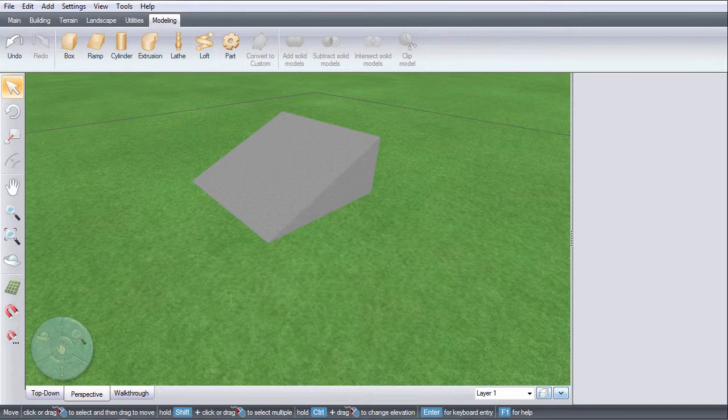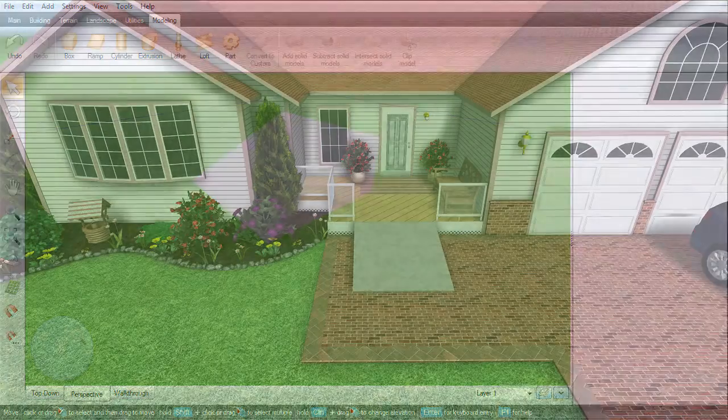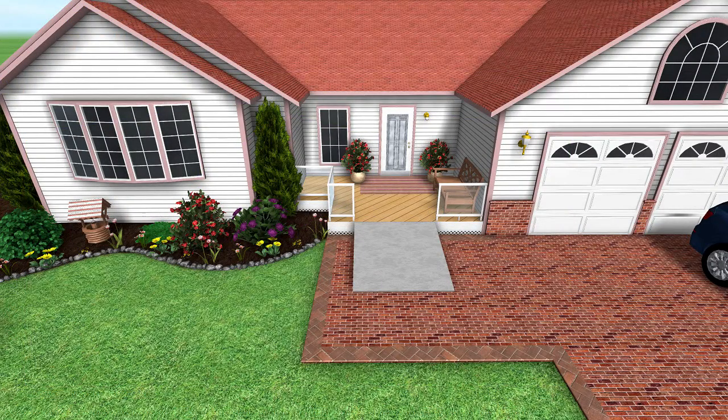To even further customize your model, check out our Convert to a Custom Model video. Here's an example of how to use the ramp tool to make a house wheelchair accessible.